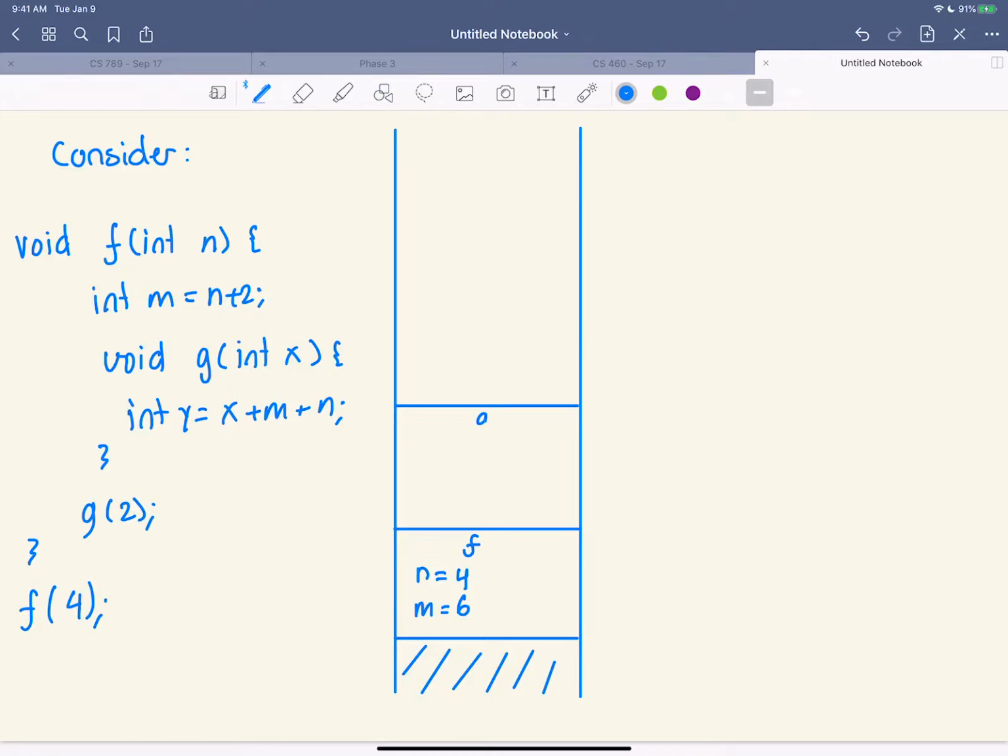So we get a g guy up here, and g has an x which is 2 and a y which is, well, y is now supposed to be x plus m plus n. X is right here. I can find that right there. Where do I get m and n from? Well, they're coming from here, right? And I can see those because m is there, n is there, and this is defined inside. So I got to have some way of finding my way down here, right? Because y becomes x, which is 2, plus m, which is 6, plus 4, so it's 12.